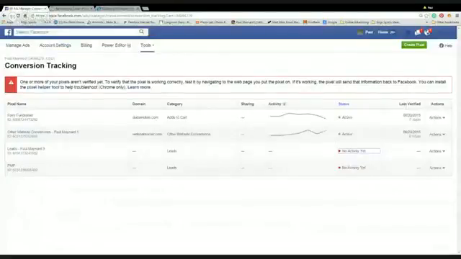You want to add that conversion tracking pixel on your website before you create an ad, okay? Because it's not going to do you any good if you create an ad first and then do the pixel. Okay, so you've got to do the pixel first. All right, so I'm going to go grab my other screen here.